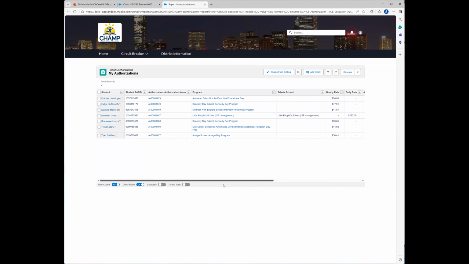The first example that I'm going to give you is to show you how to claim expenses for a student named Roman Anthony, who is attending the Kennedy Day School program. So I see Roman here in the list. And you'll also note in this column is an authorization name that takes the form of an A and a dash and then 8 digits.